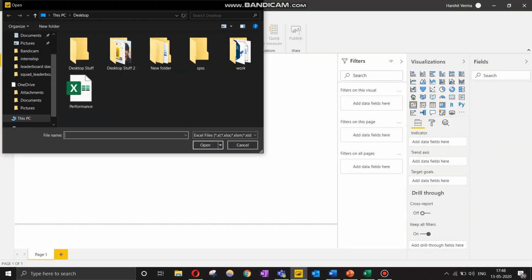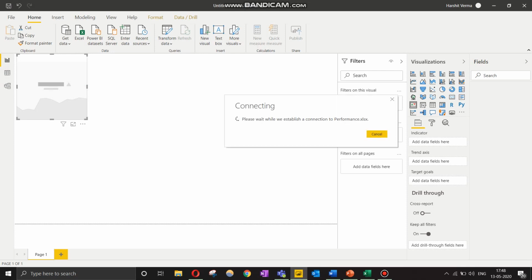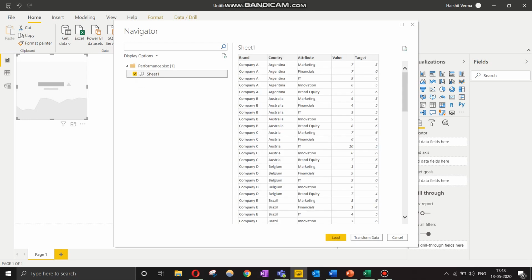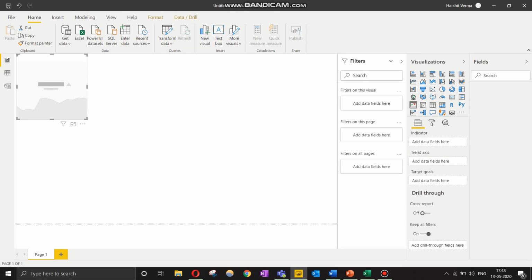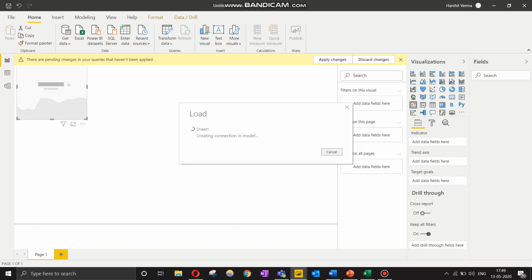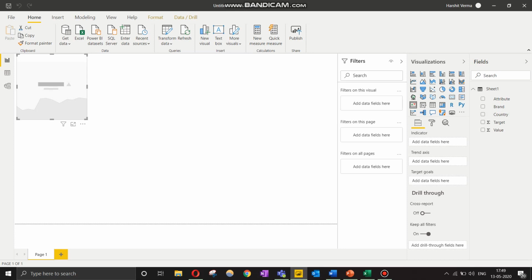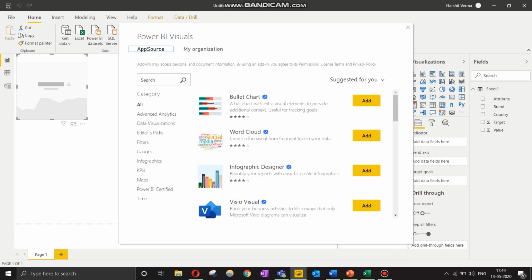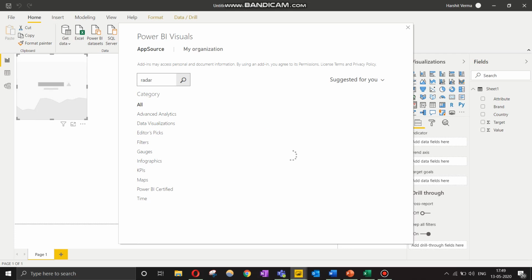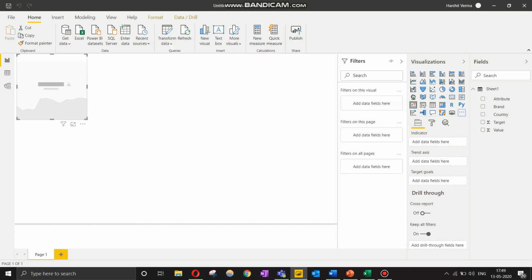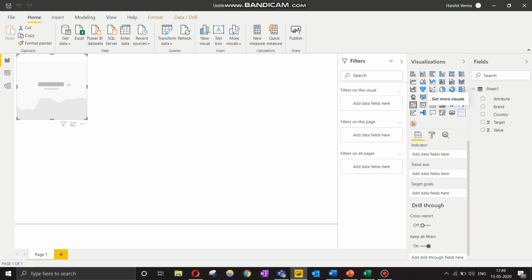Let us import the Excel in. Now I'll not transform the data since it's not required. This data is actually in the format and is ready to be consumed by the spider chart in Power BI. However, we do not have the radar chart visual by default in our visualization, so we will add the visualization from the get more visuals option. Here we have the app source. We can add any visual we want. We'll search for the radar chart, and as you can see, this one with the tick mark here is the one we'll be using. So this has successfully been imported.